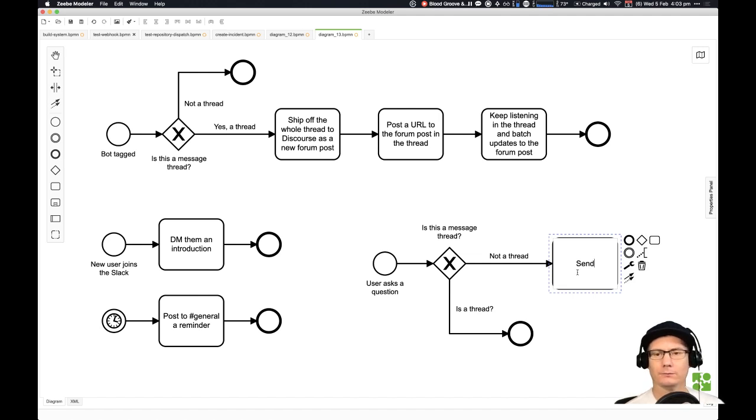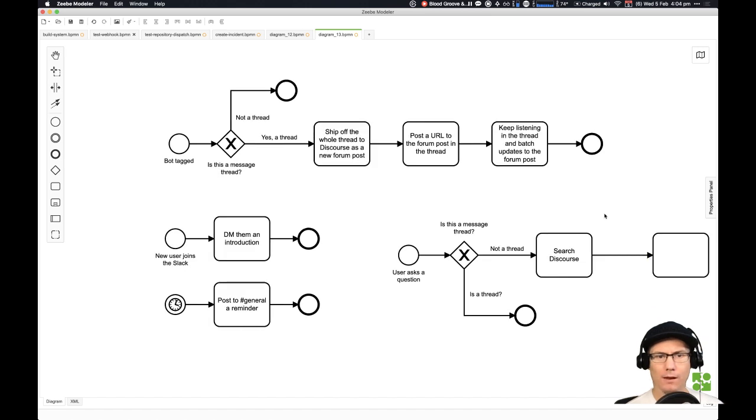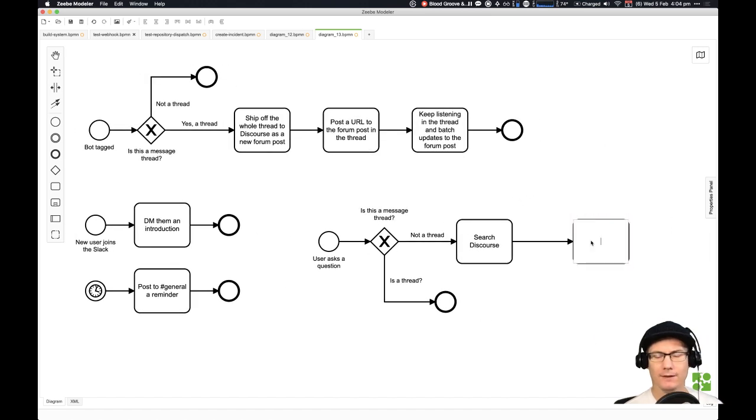okay, so I think search Discourse. Make these separate tasks. And then post suggested answers. Oh, suggested previous threads. Beautiful. Close the loop.